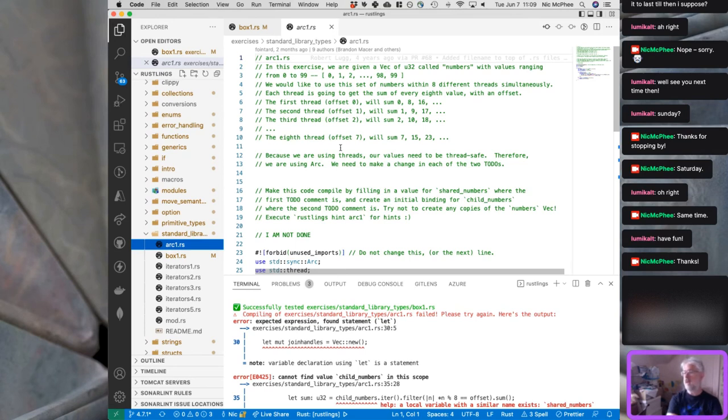So the first thread will do every 8th one starting at position 0. Second thread will do every 8th starting at position 1, so 1, 9, 17. Third thread will do every 8th starting at position 2, etc.